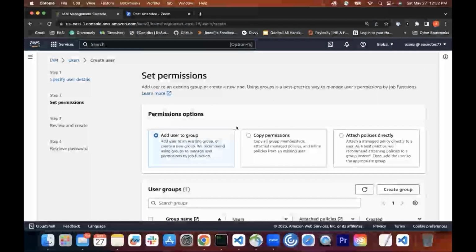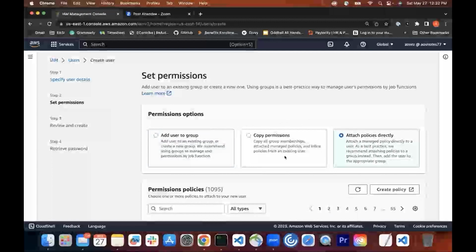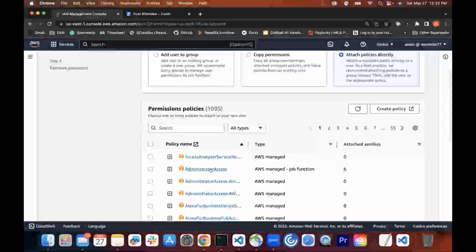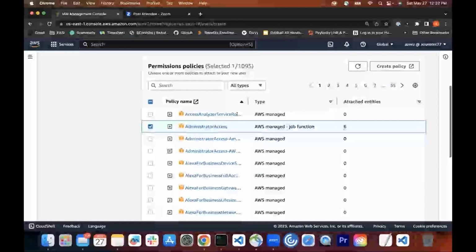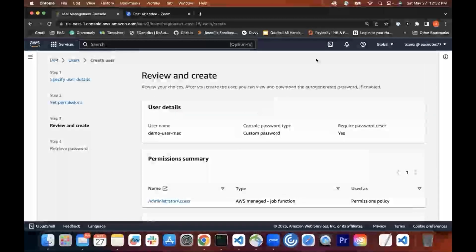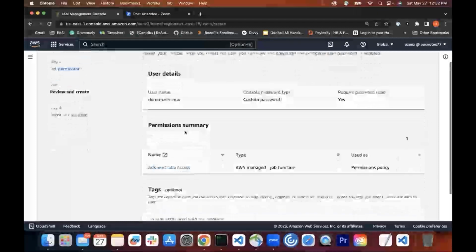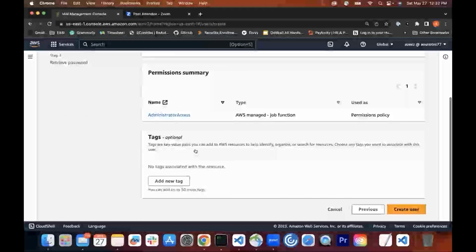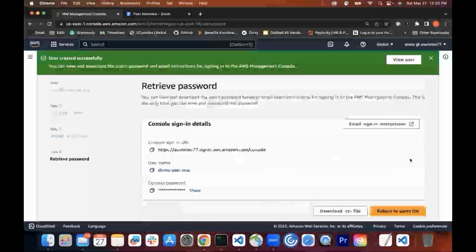Then on this page, this is where you add the permission to the user, which means what do you want to allow this user to do in your AWS account? Do you want to give this user access to S3? Do you want to give this user access to EC2? Here, we are going to attach a permission directly to the user, and we are going to give the user administrator access. Then scroll down and click next. On this page, this is where we just review what we've done. We have created a user called demo user Mac, and the user has administrator access. And here we are just going to create user.